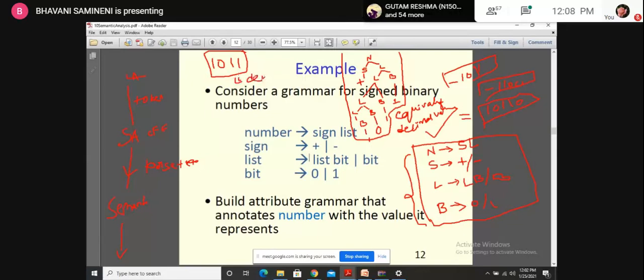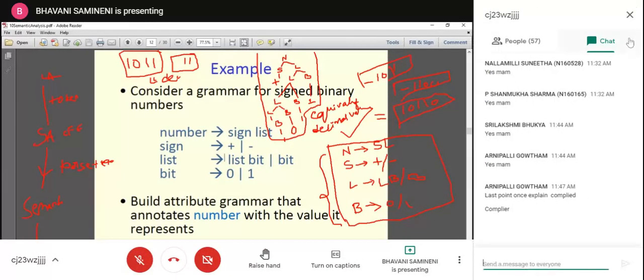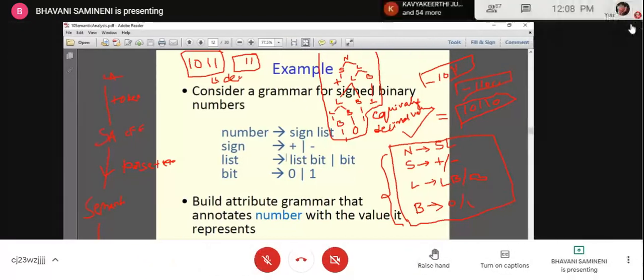So what is the decimal value of it? Anyone? 2 power 0, 2 power 1, 2 power 2, and 2 power 3. 8 plus 2 is 10, 10 plus 1 is 11. So it is equal to 11, right? And don't say it is again a binary value, it is the decimal equivalent. I am supposed to get 11 from this parse tree C. In order to get 11, what are the semantic actions I have to write here?